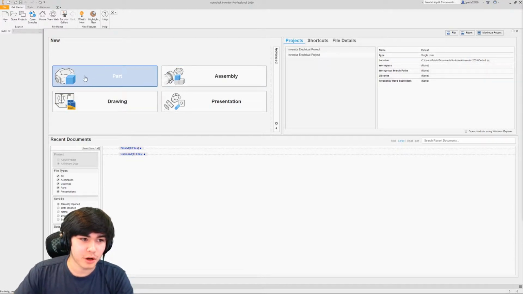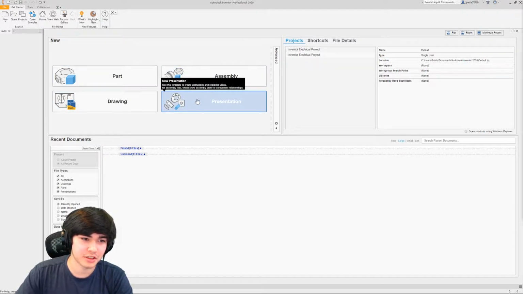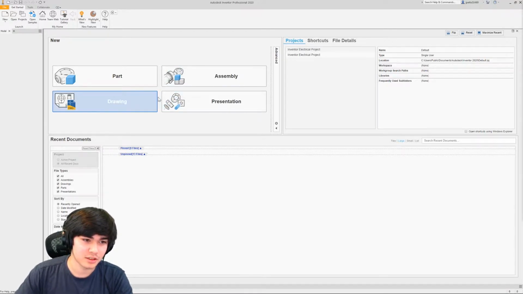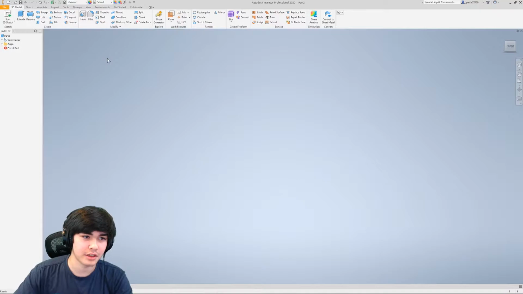So we're going to make a new part. An assembly is a group of parts. A drawing is a 2D representation of a part, and so we can't use those. And a presentation is an expanded view of an assembly. So everything's got to start with a part. So create that. And here we are.